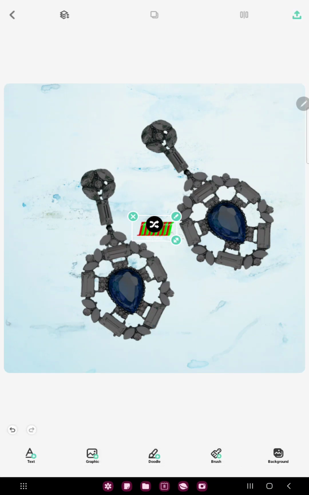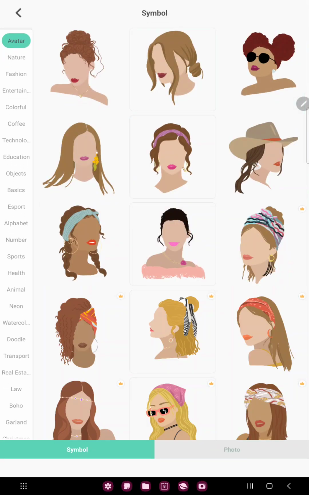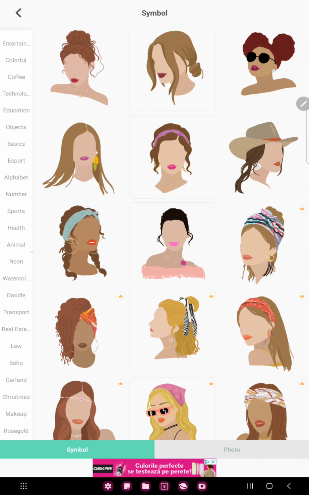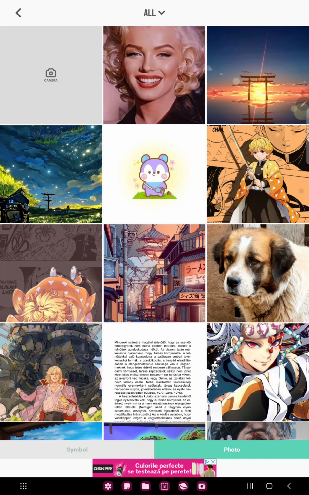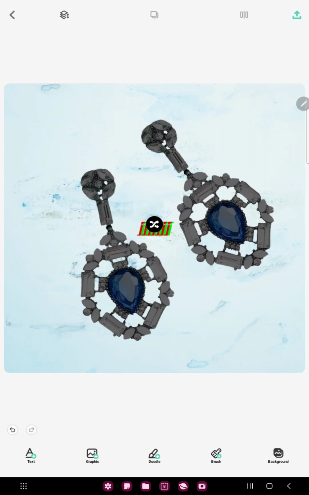If you want to add the picture or change the picture on your project, just go to the graphic option, and in the symbol section you can find different symbols, or go to the photo section, and here you can select photo from your device.